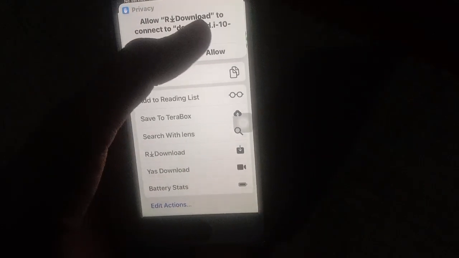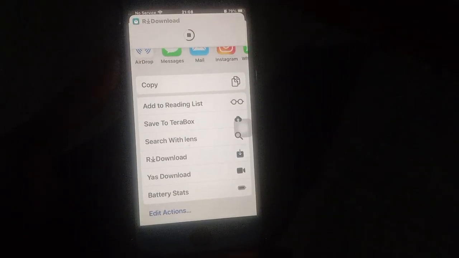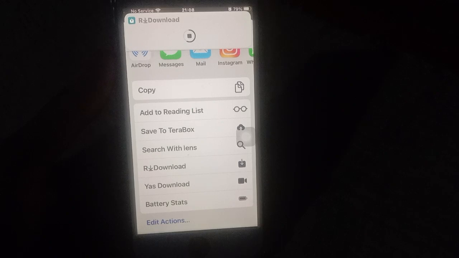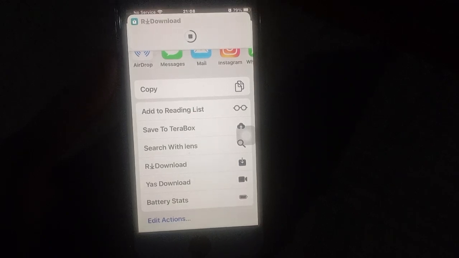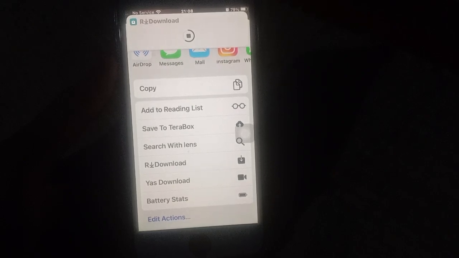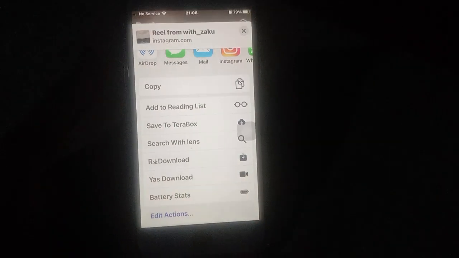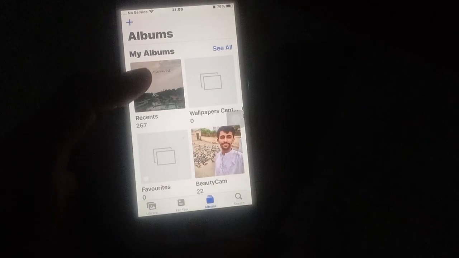Then you allow the permissions and wait a few seconds. Now I show my iPhone screen, so the video is downloading. Wait some seconds for the video to download on your iPhone. Then it is downloaded on my iPhone, so I go to the gallery, and the same video is downloaded on my iPhone.